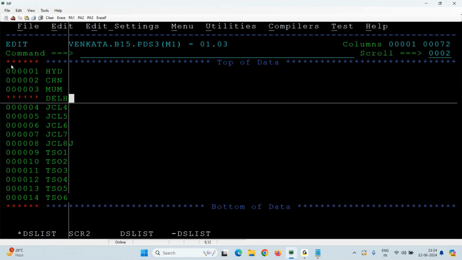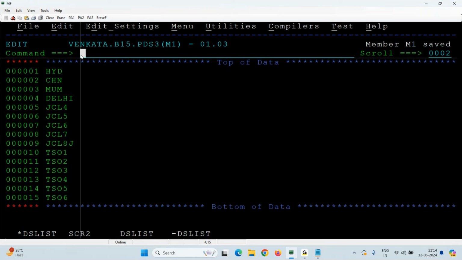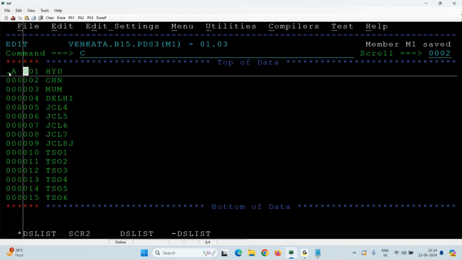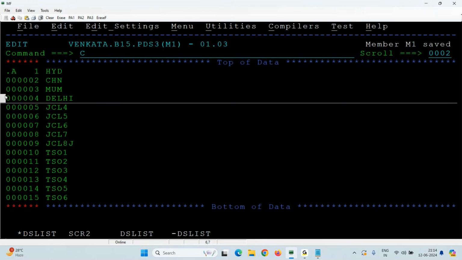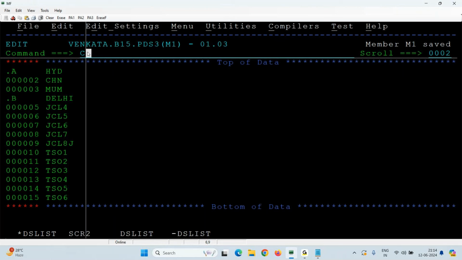So I want to keep this data in another member of the same PDS. I want to keep this data in a different member in the same PDS. So I can write dot A, dot B. I'll say create dot A dot B M6. Enter. So member M6 got created with this data.